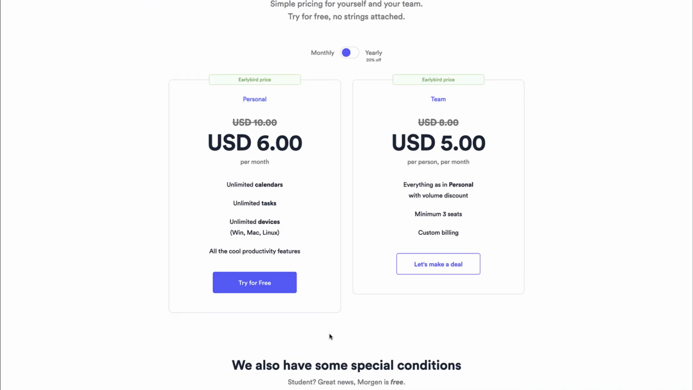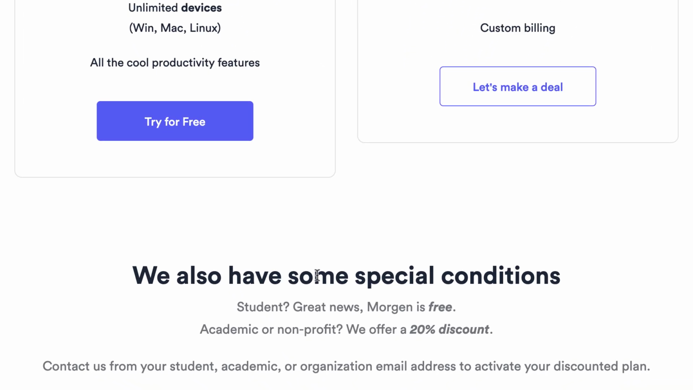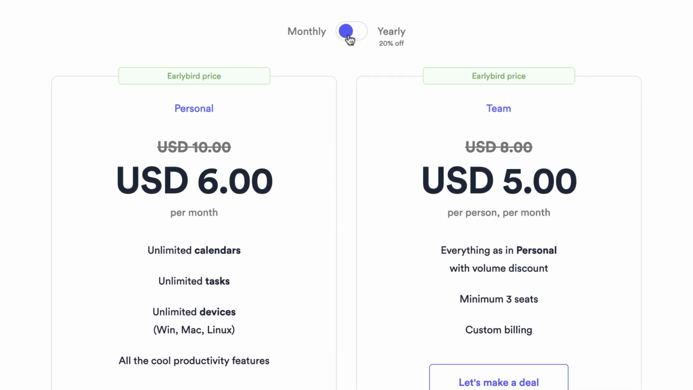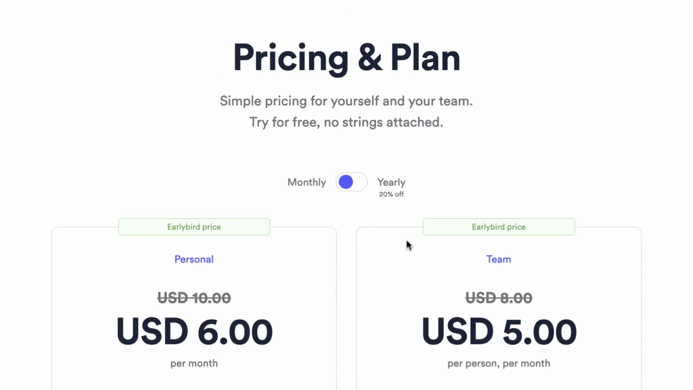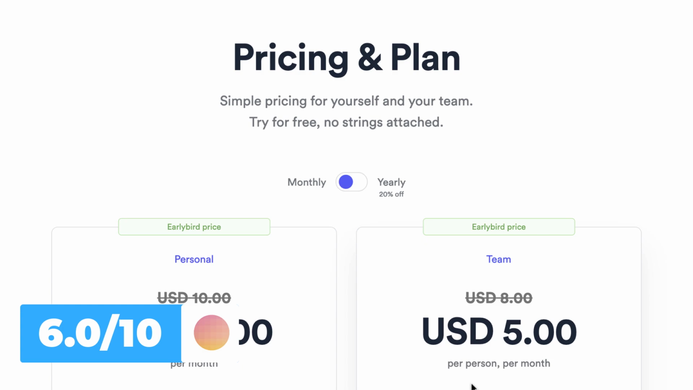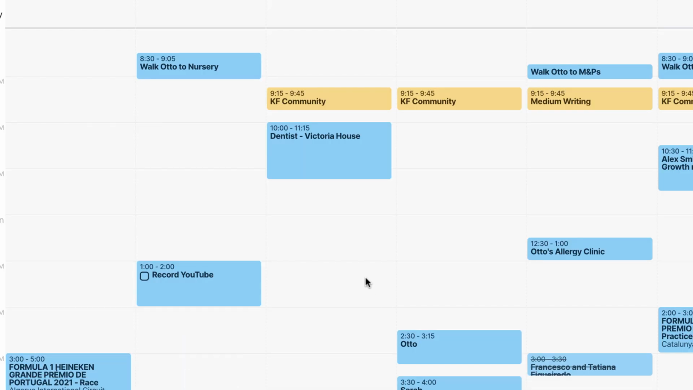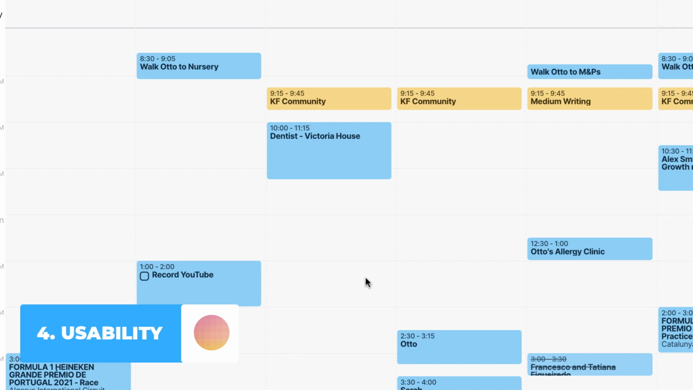Now, if you're a student, you do get this free, and if you're an academic or non-for-profit, they do offer a 20% discount, assumingly on the personal pricing. They do have cheaper pricing per year, but over the price of the calendar app Taskade Ad 3, which I'm benchmarking this against. They do have team options, but in my opinion, I'd give the pricing a 6 out of 10.